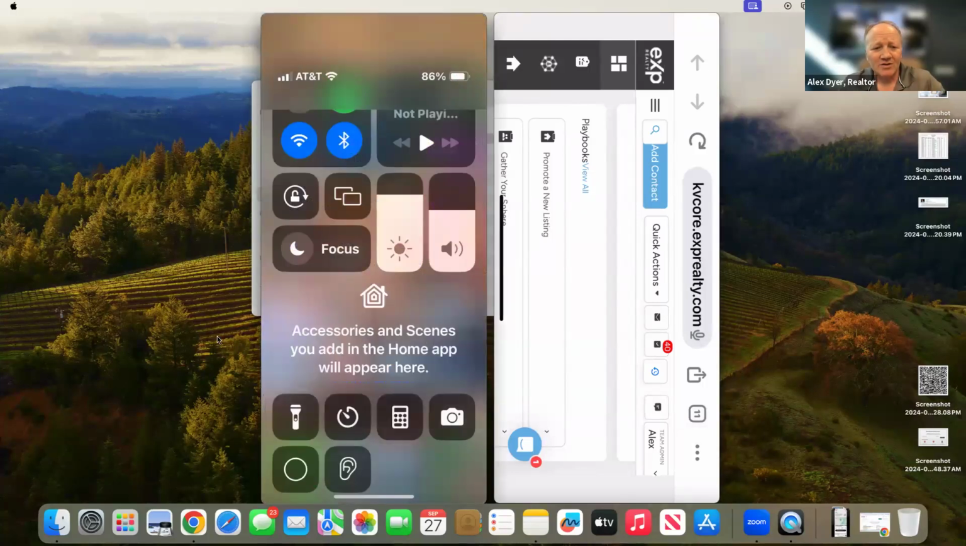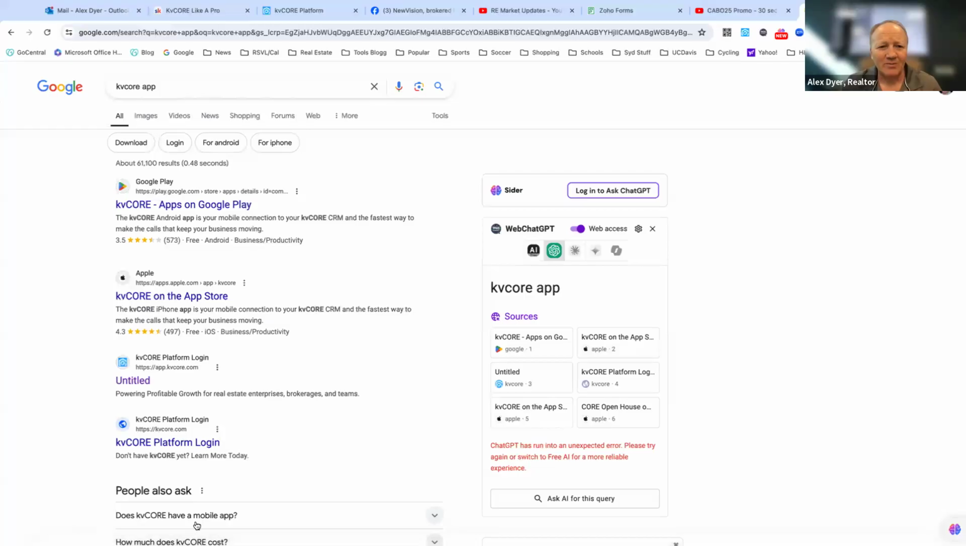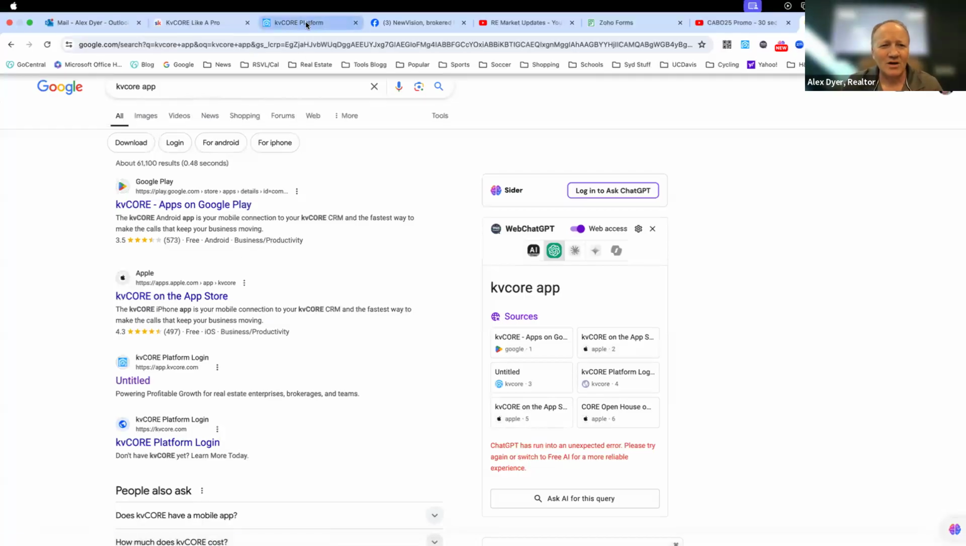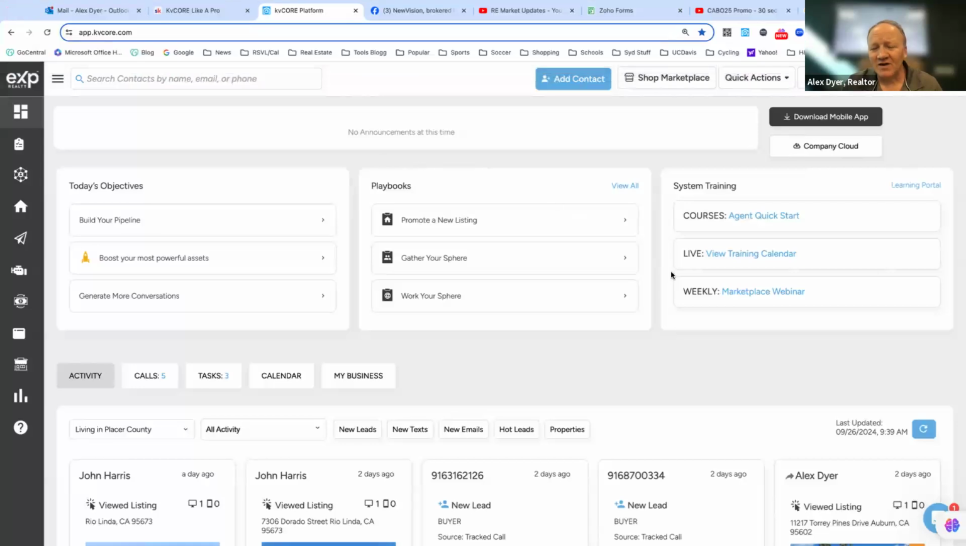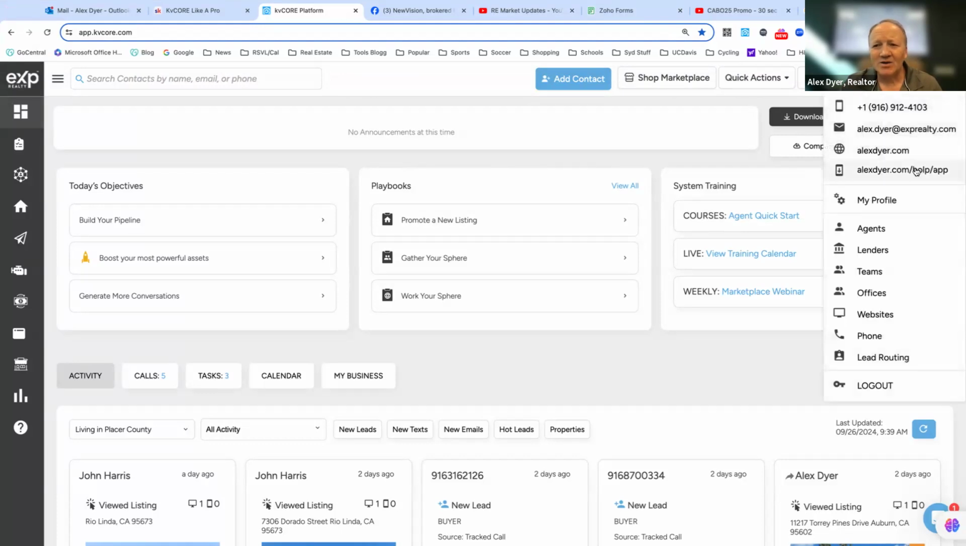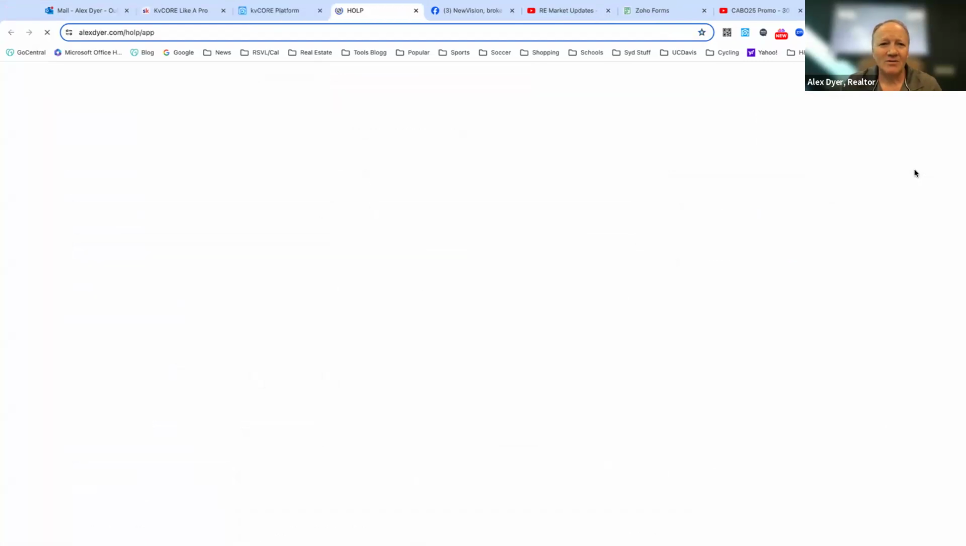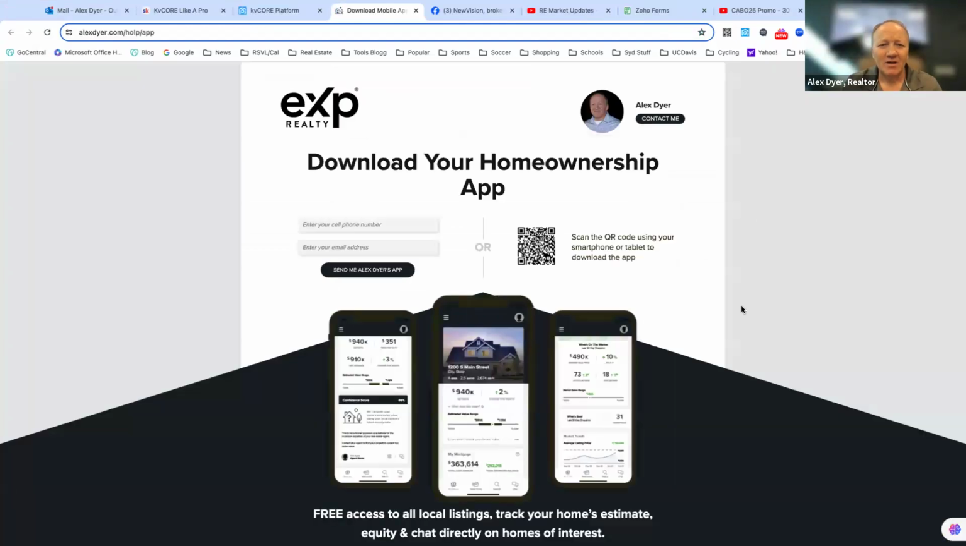So let me go back over to KvCore, and I want to jump into this because I think it's something that I overlook, but it's a great feature. So within the Home 360 app, built into the platform, we as agents all have an app. You guys have a custom app that you can get all of your clients to sign up with. And so right here, you don't want to scan this and use this link because that is my custom link.